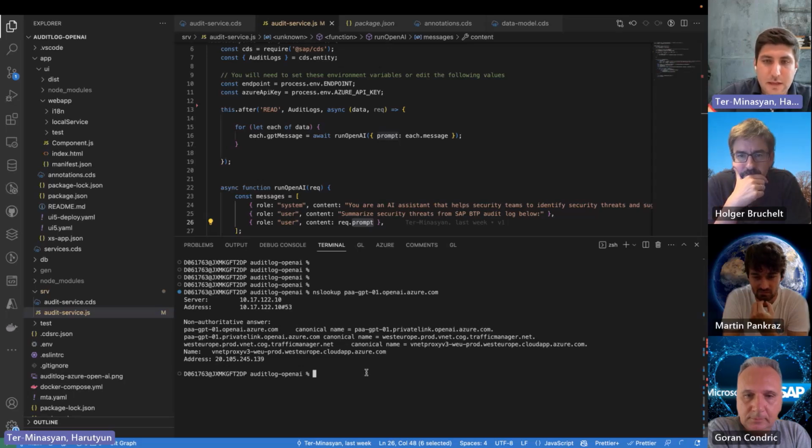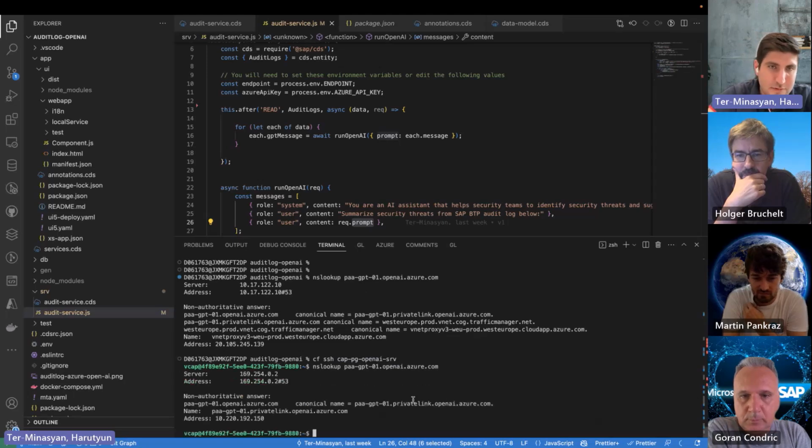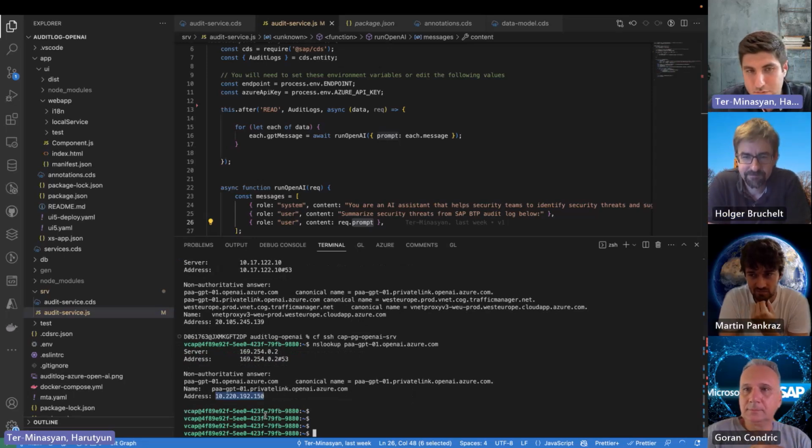And then what we can do now, I can just try to open the container of my application on the BTP. So right now, on my Cloud Foundry application, inside this application container, I can do the nslookup for the same instance from here. And you can see this time it resolves into a private IP address, which means from our space we are connecting to the Azure OpenAI via private link.